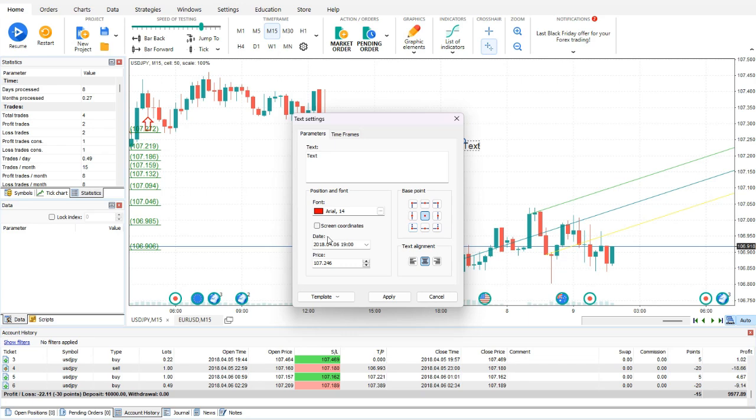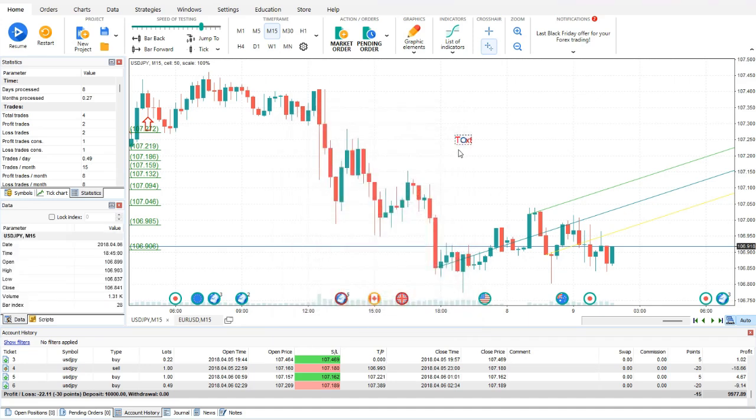If necessary, you can fix the label's position clicking on the Screen Coordinates checkbox and then selecting the X and Y coordinates. This will fix the text label at some pre-selected point on the chart. The base point is designed for changing the attachment position of the text label.